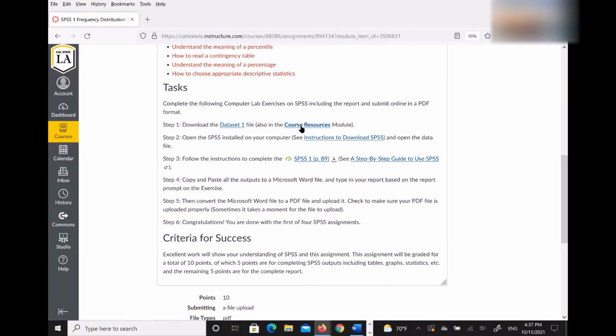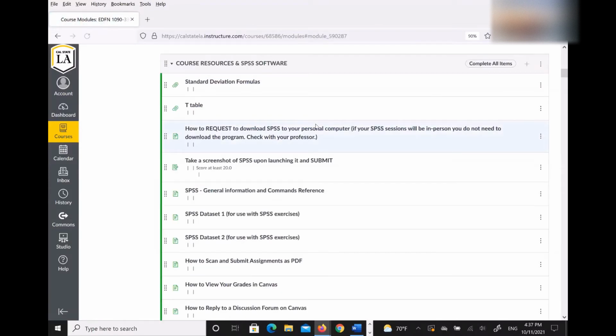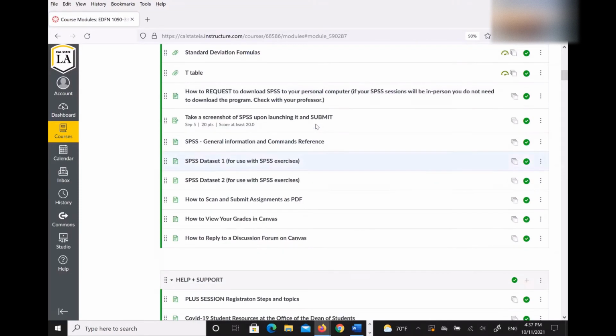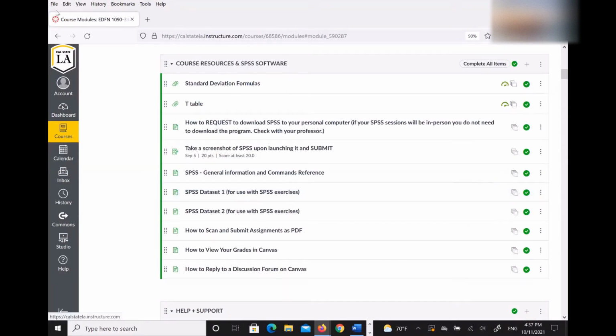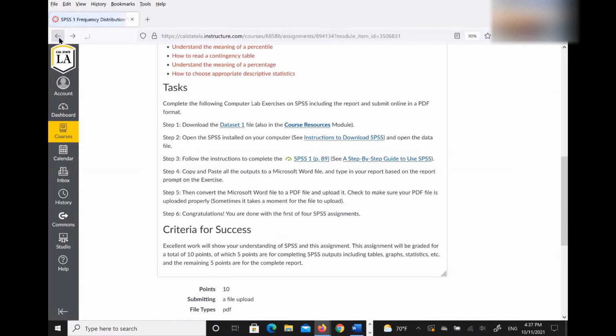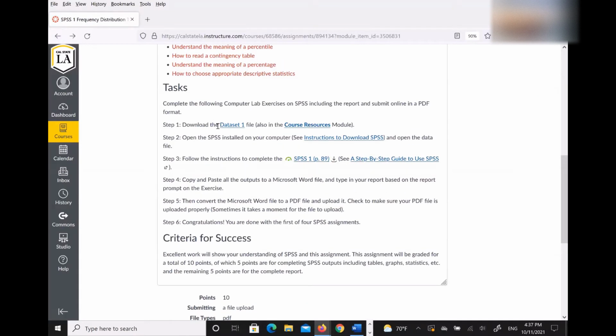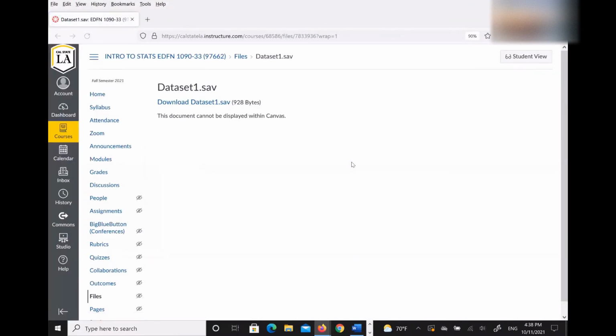All right, if you click on the course resources, I forgot if we click on this or the data one, but we can try it both ways and see which one is better. Oh, it's better to just click on the data set, then the data set can open in SPSS right away. So if you click on data set 1, it's going to open in the software.